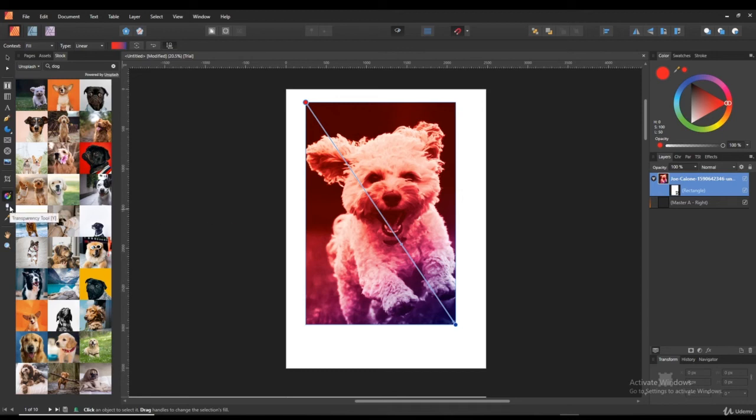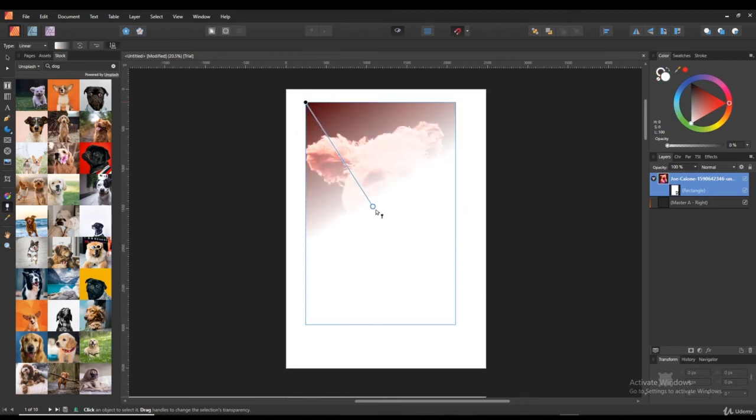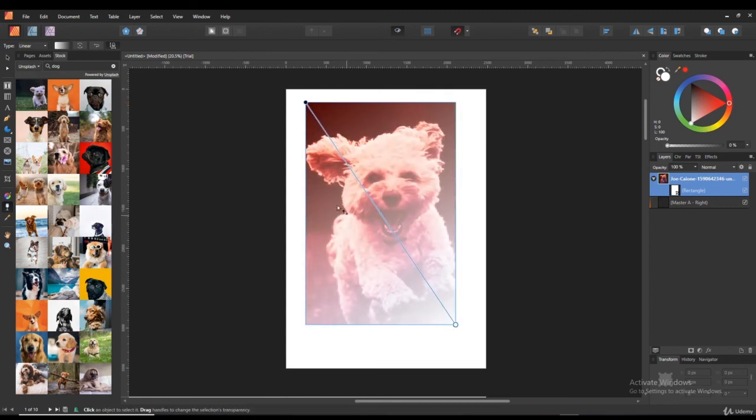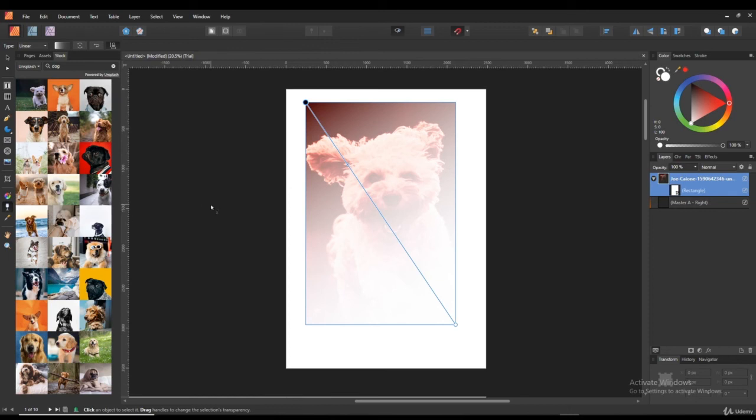Next tool is the transparency tool, which is practically the same as the fill tool, but instead of changing from one color to another, it is changing from opaque to transparent. So what it did basically right here is it made this part opaque and this part transparent. And as you can see, you can change the position of the transparency. Very cool thing if you want to create something that goes from opaque to transparent. You can work with it very easily.